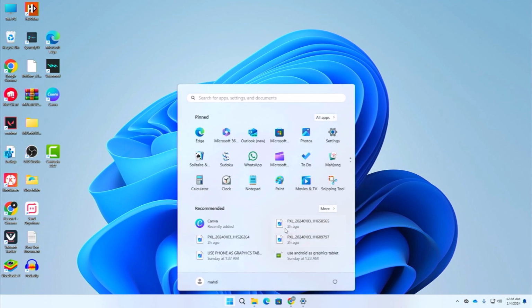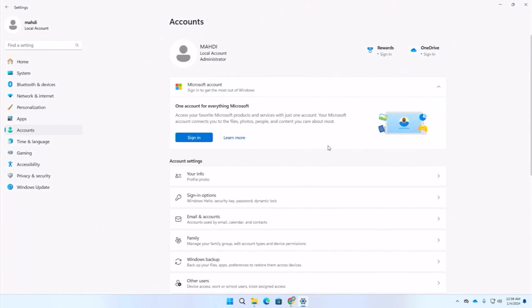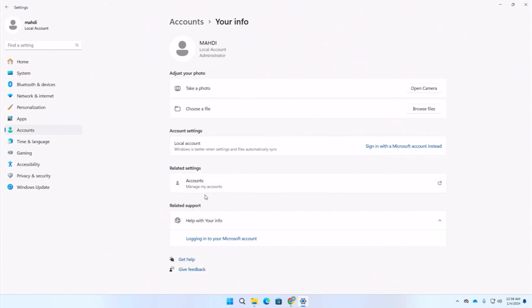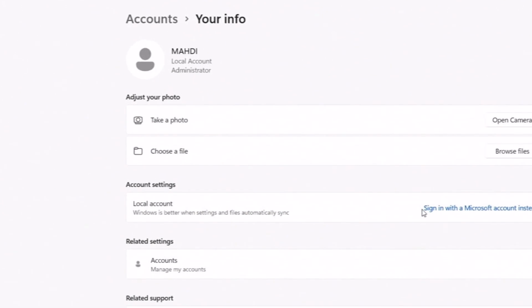First just go to the search option and then click on this settings icon here. You can also search for the settings icon and then you need to click on this account settings. Just here at the left side you can see the accounts option. After clicking on it, click on your info. Here you can see that I currently don't have the Microsoft account added. So first I will show you how you can add it.